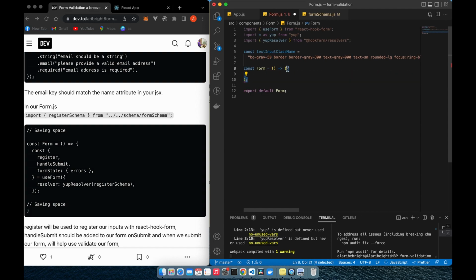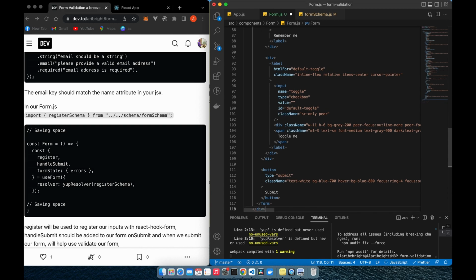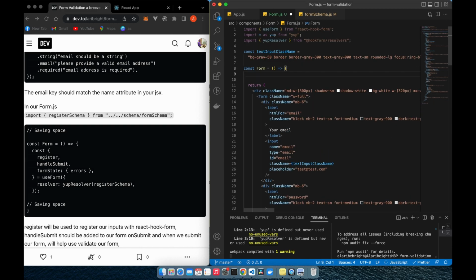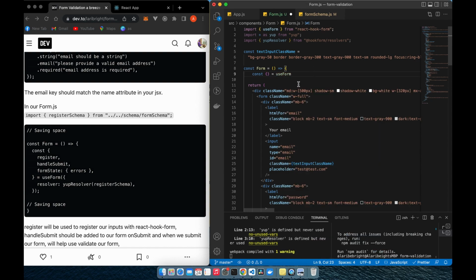So cut like this, and we need to return and return this. Fine. And now inside our form, we are going to have const, some things that we are going to be using off from this useForm that comes from React Hook Form. So this is going to be equal to useForm. I'll come back to what we are going to destructure.